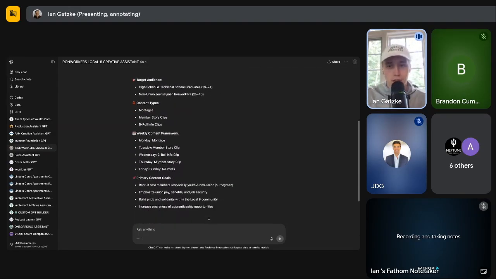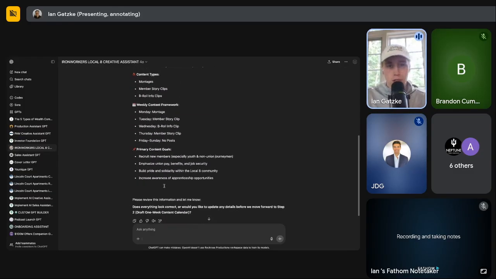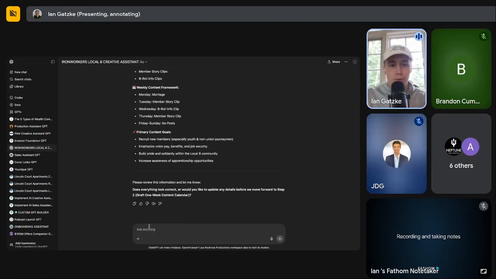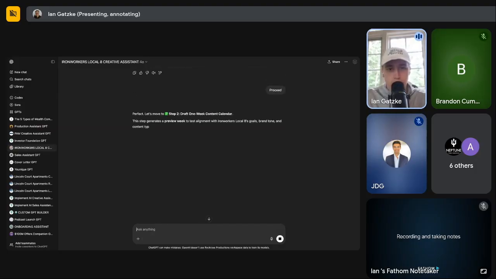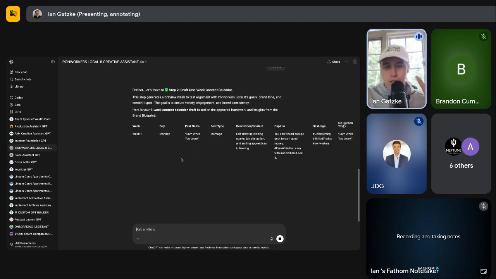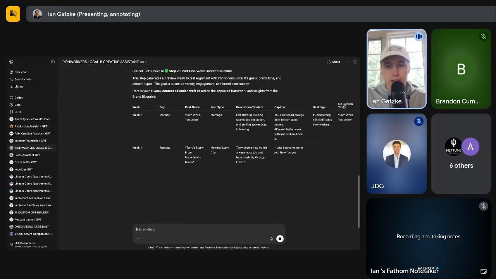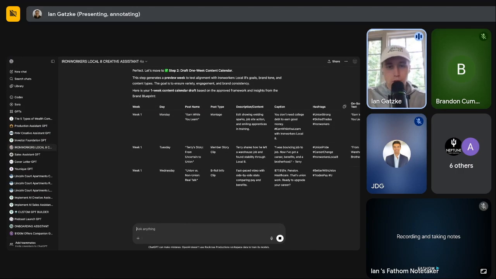So step 1, it presents me with the information that it knows about our client for me to review to make sure that everything looks good. If I were to make any changes, I could do that, but just for the sake of this example, we're just going to say proceed. Everything looks good. The second step is it's going to generate a 1-week content calendar so I can get a sense of where the GPT's head is at when it comes to the content that it's recommending for our client. Right, so it's generating a 1-week content calendar that we can use for this client.